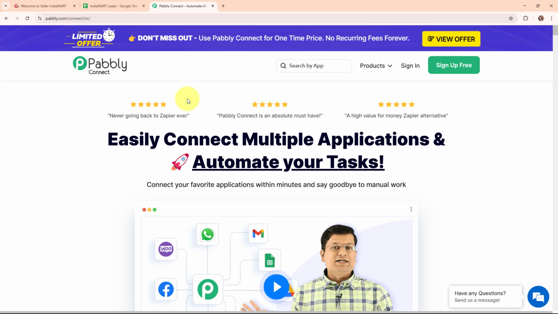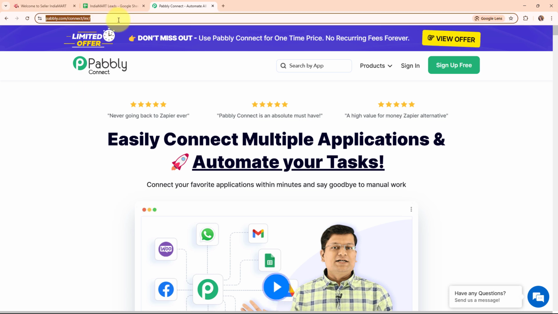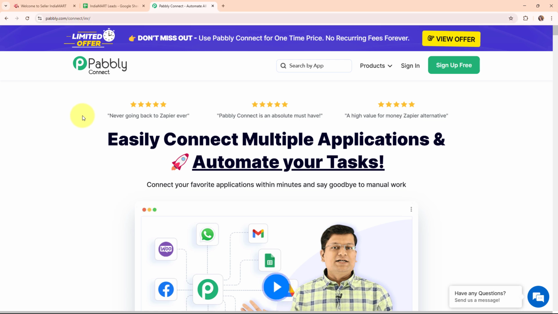So here on my screen you can see Pabbly Connect's homepage and you can visit it by simply browsing for the URL pabbly.com/connect/ina/ in your browsers. And here you can see two options that are sign in and sign up free. If you're a new user, click on sign up free and get free 100 tasks every month to explore the software. And if you're an existing user, click on sign in.